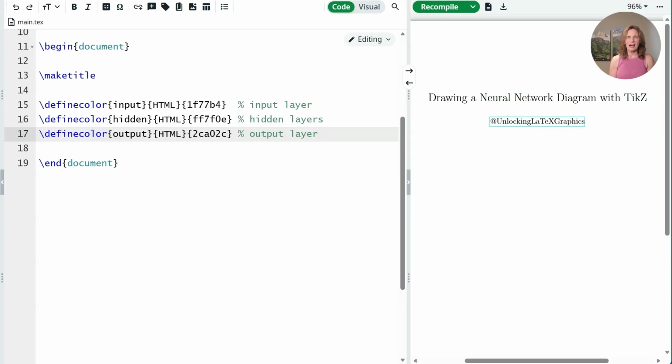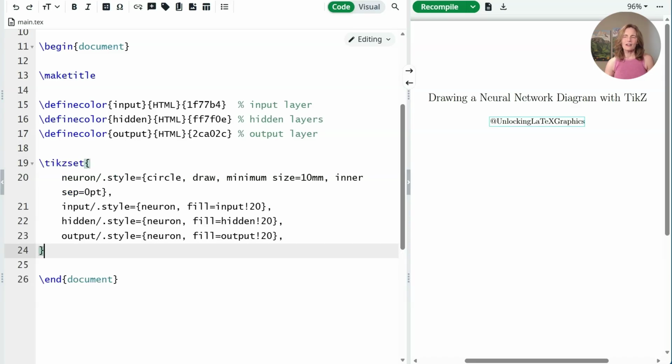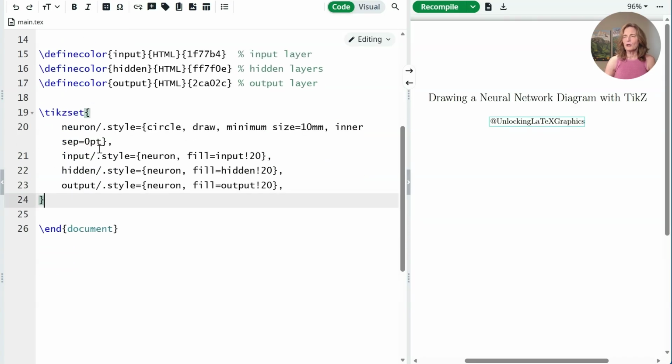Now I'll set up some styles for the neurons themselves using the TikZ set command. The neuron style is the base. It's a circle node. We draw the outside of it. The minimum size is 10 millimeters and the inner sep is 0. I want to make it 0 so that I can see if the text is forcing the node to get bigger than my specified minimum size. And I should notice that because the letters will be right up against the edge of the node. Then I define 3 styles that inherit from neuron, input, hidden, and output, and each of them just sets a different fill color at 20%.